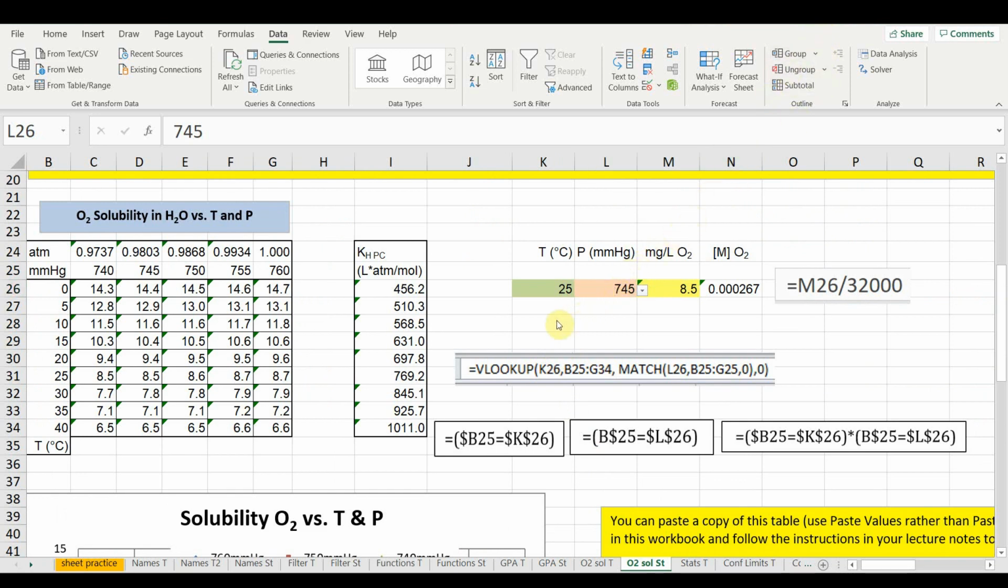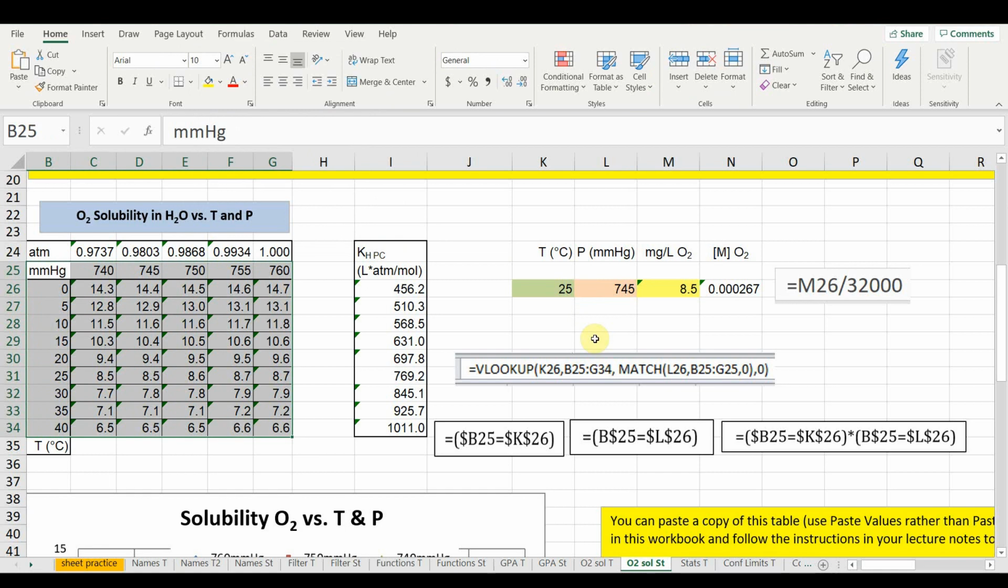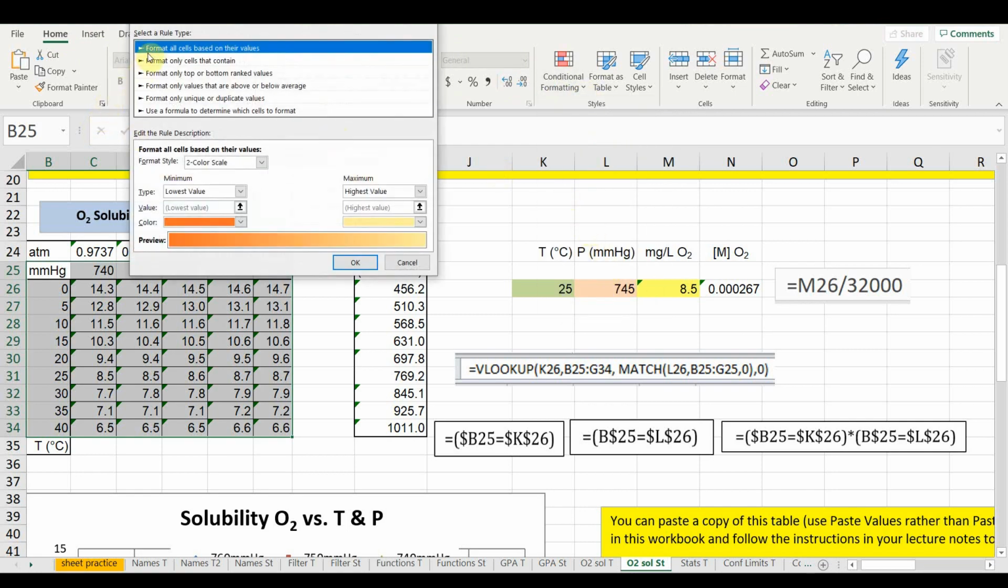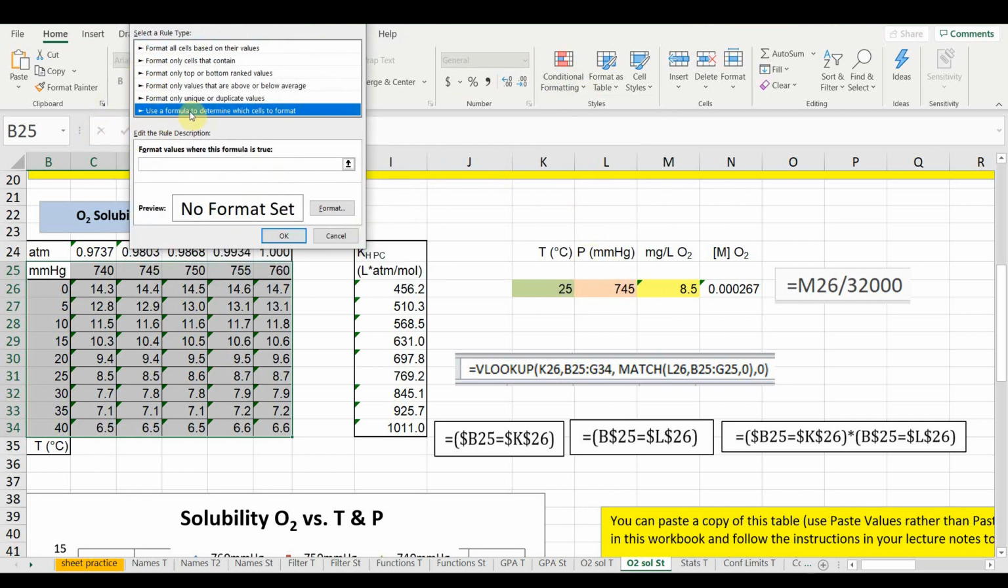First we'll add highlighting to the row of solubilities corresponding to the temperature we choose. To do this, we need to select the entire table. It'll be from B25 to G34. On the Home tab, choose Conditional Formatting, New Rule. Scroll down to Use a Formula to determine which cells to format.